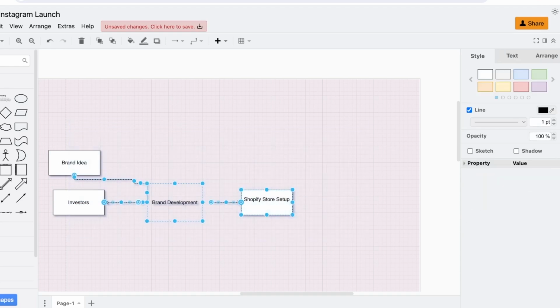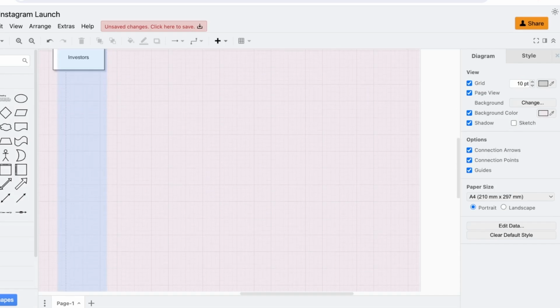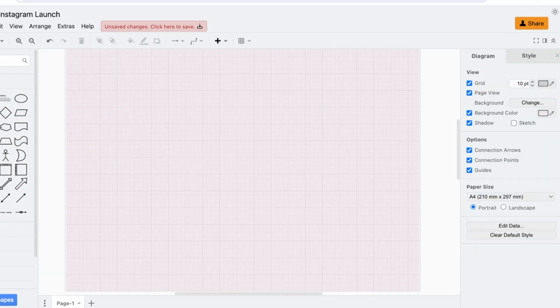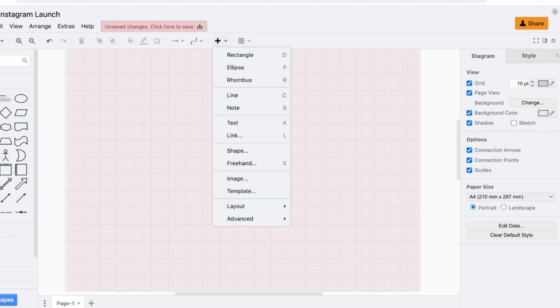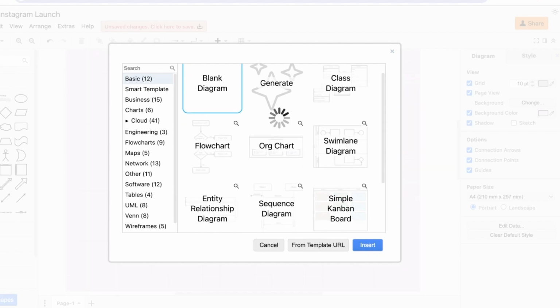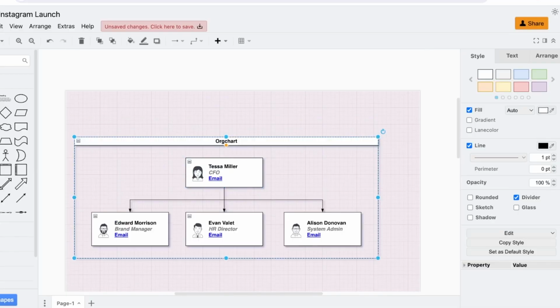Now, if I want to make these customizations all to a template, I'll show you guys how to do that as well. I'm just going to delete all of this, and I'm going to click on the top plus icon. And once I click on this icon over here, I can click on template over here, and let's say I want to use an organizational chart template. So I can just open this up and I can click on insert and you will see it will directly be inserted.